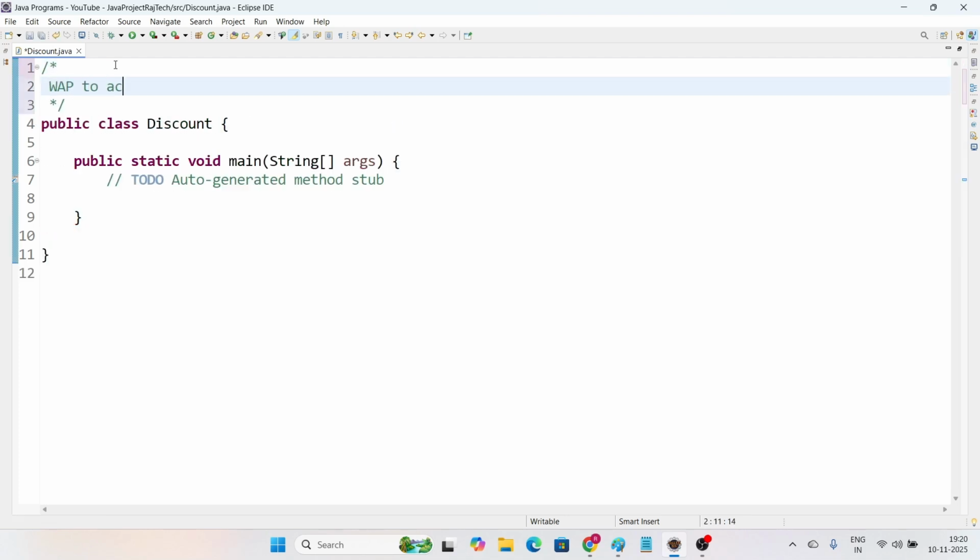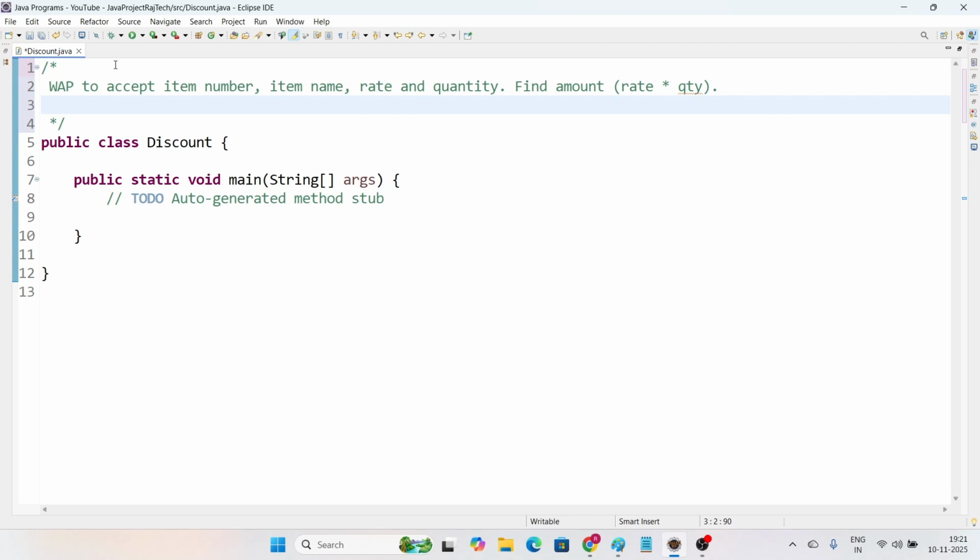Write a program to accept item number, item name, rate and quantity. Find amount. The formula to find amount is rate into quantity will give the amount. Now based on the amount value we get, we want to calculate the discount. That is, calculate discount as follows.